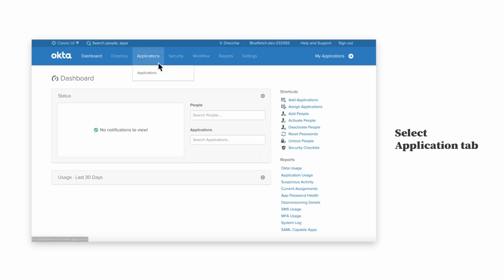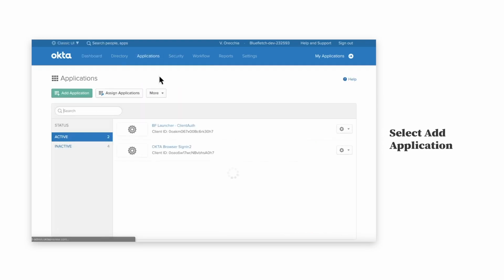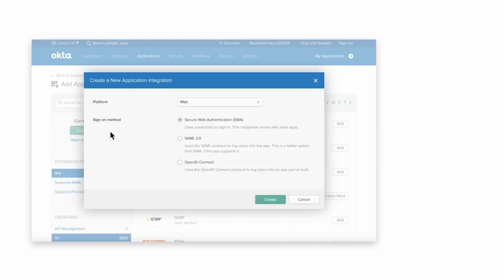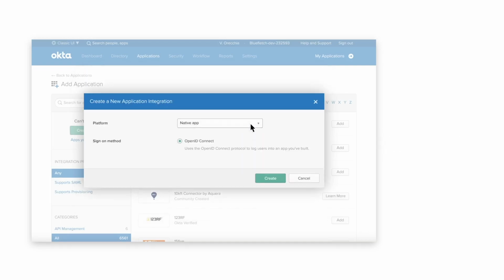First, go to the Application tab. Then, click Add Application. From here, click New Application. A new application module will open. Select Native App in the dropdown as your application type. By default, it will use OpenID Connect.